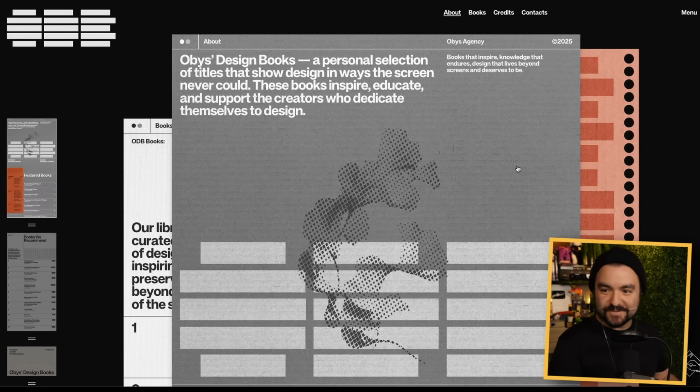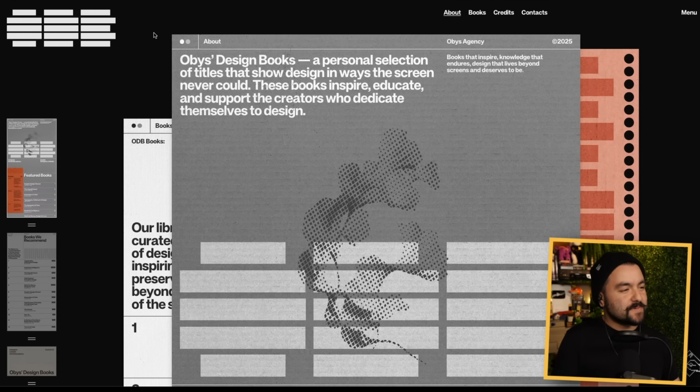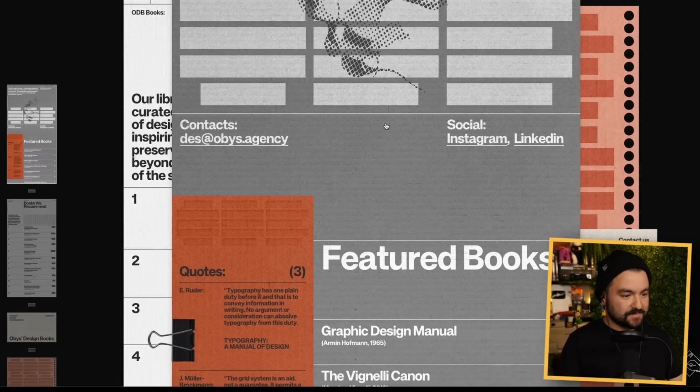All right, CJ, what do you got for us? Okay, Scott actually put this site on my radar, and I've just started to dive into it, but it's from the Obis agency. Their tagline here is books that inspire, knowledge that endures, design that lives beyond. I don't know if they're a design agency or they design books, but this is their site.